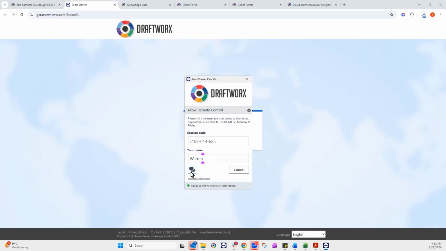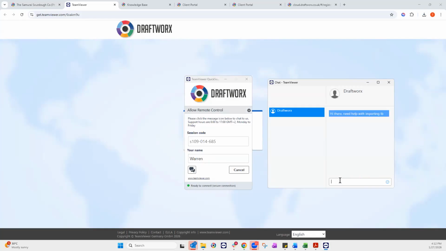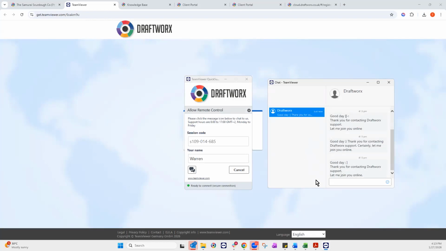And then I'm going to click this little icon and it's going to open up a little chat, allowing me to specify what I need help with. So I can say, hi there, need help with importing PB. And I can send that. And then somebody will then respond through and help me. You'll see currently it's saying the message has been sent. When it's been read, you'll see. This is the quickest way to get help. Somebody is going to join us online. You have to accept their request. When they do send through the request, they'll have access to your PC and they will be able to assist you. Essentially, that's how you can get help.